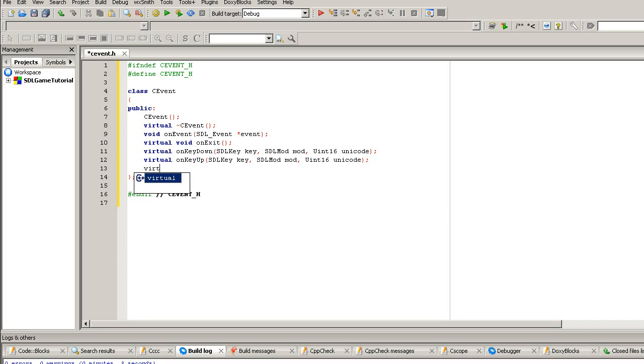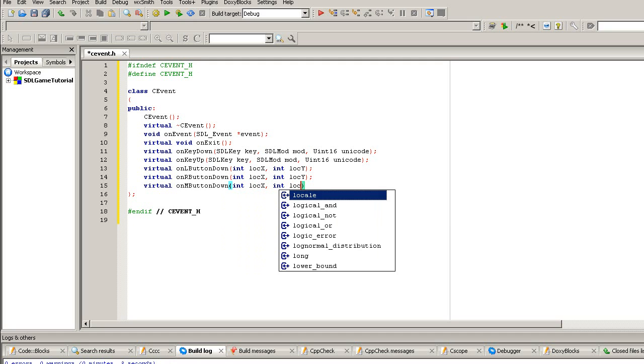Now, virtual onLButtonDown, that's the mouse button, and the parameters here are going to be where the mouse button was pressed. So int locationX, int locationY, that's going to be the coordinates of where the mouse was when the button was pressed. Same exact thing on RButtonDown. I don't think I need to tell you what that means. OnLButtonDown, onRButtonDown, int locationX, int locationY. Virtual onMButtonDown, int locationX, int locationY.